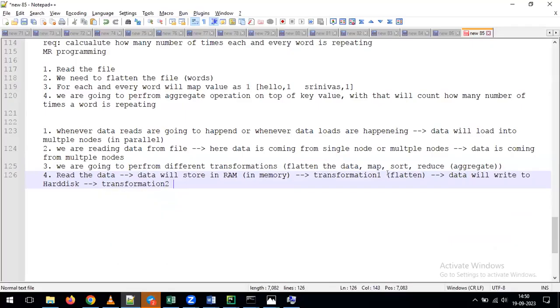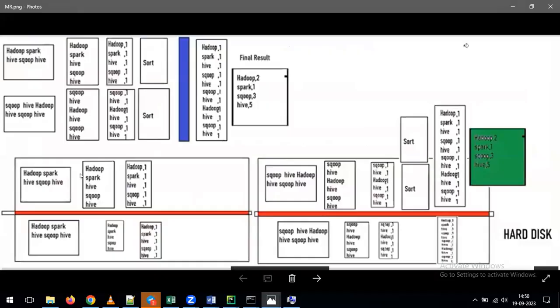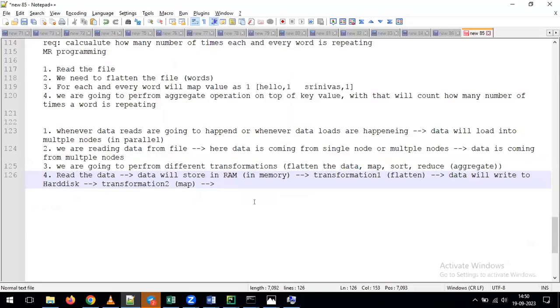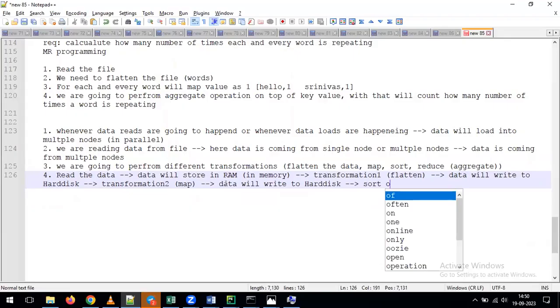Here, what is the second transformation we are applying? We are applying the transformation called a map transformation. With the help of the map transformation, for each and every word, we are applying the value 1. That operation we can call a mapping operation, or a map transformation. Now, after performing transformation 2, again your data will be written to the hard disk. After that, we are going to perform the sort operation.